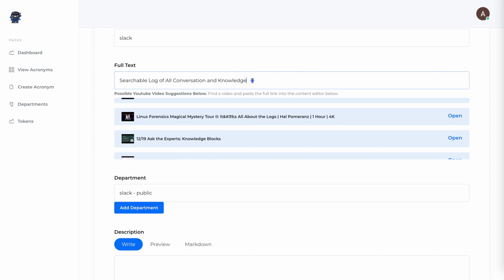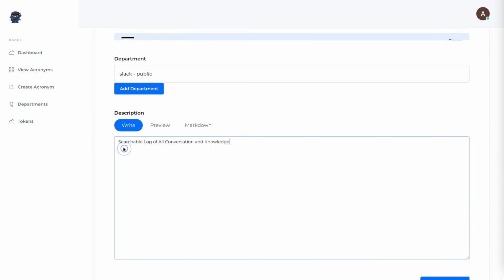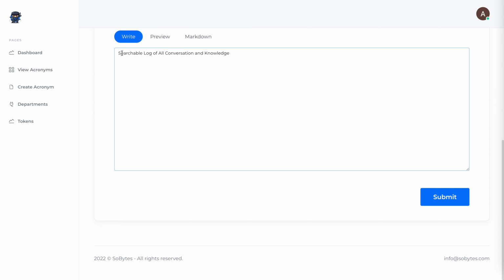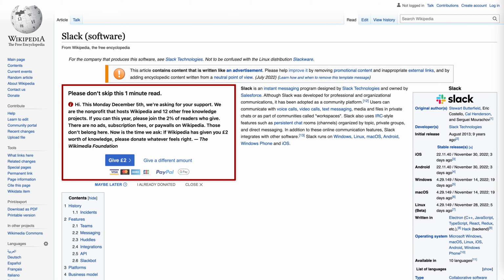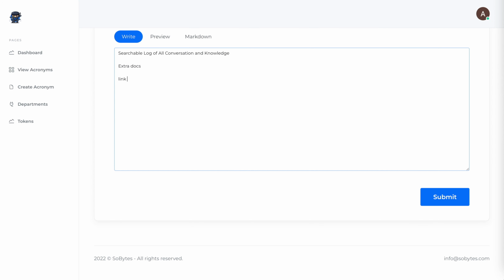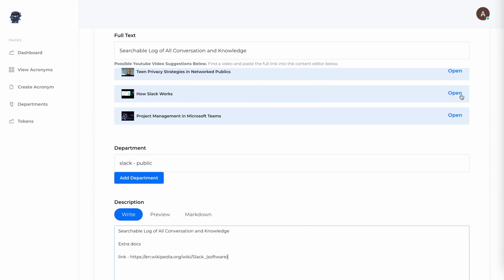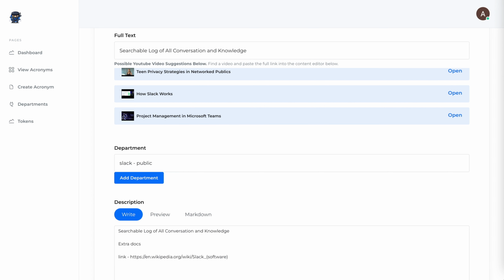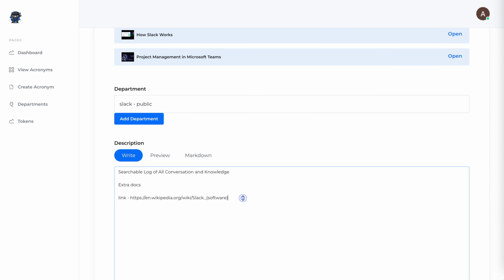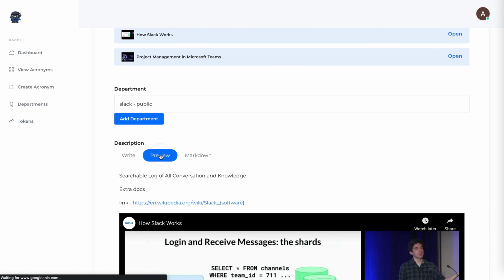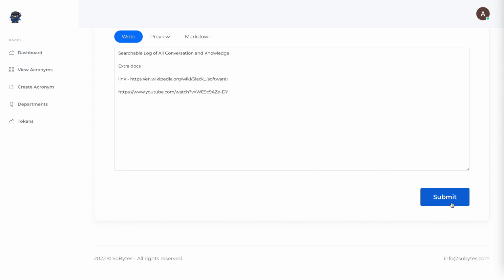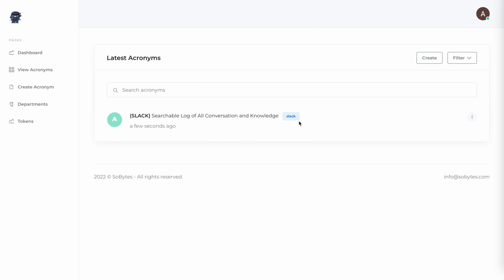And then here is where you can add specific documentation for your company acronyms, so this could be extra docs here. You can also add any links, so I'll add a couple of links. Just add a link into Slack here, and just for good measure, let's add a video on how Slack works, so you can give whoever's clicking on the acronym as much information as possible. You can preview and then write. So we've created our acronym there, we've got Slack, and it says what it wants.